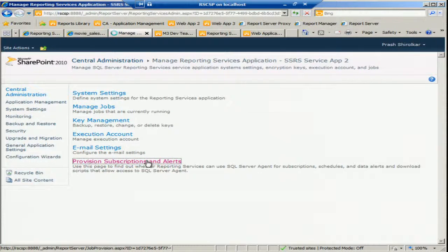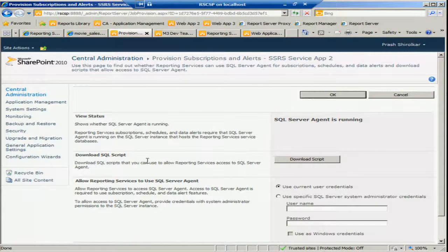One interesting point here is provisioning of subscriptions. In the database instance where you created reporting services, if you want to have the subscription and alerting functionality, you need to turn on SQL Server Agent.